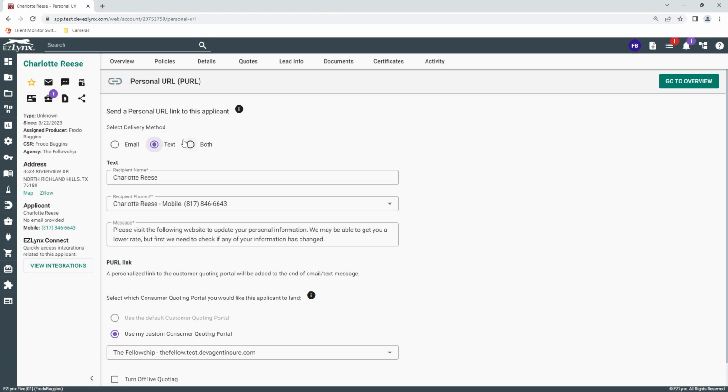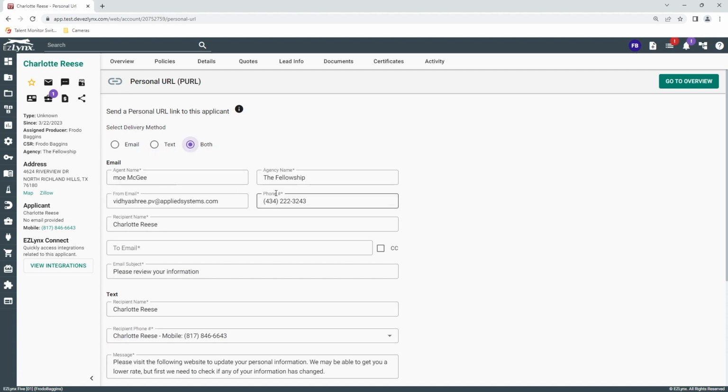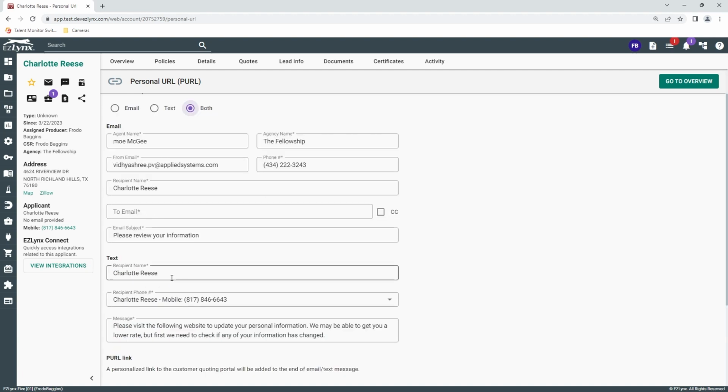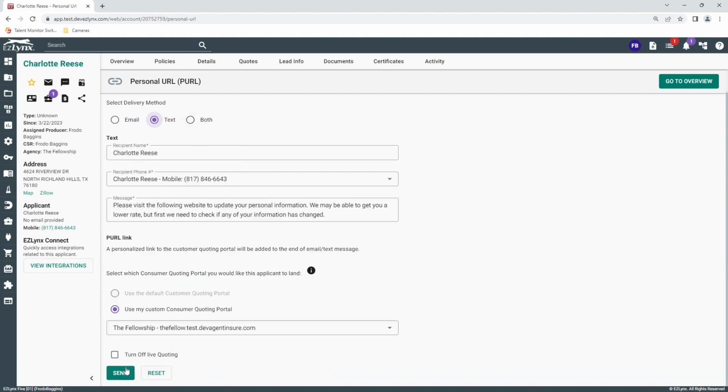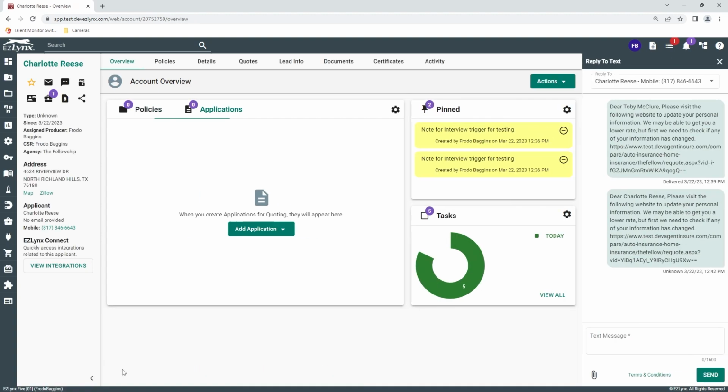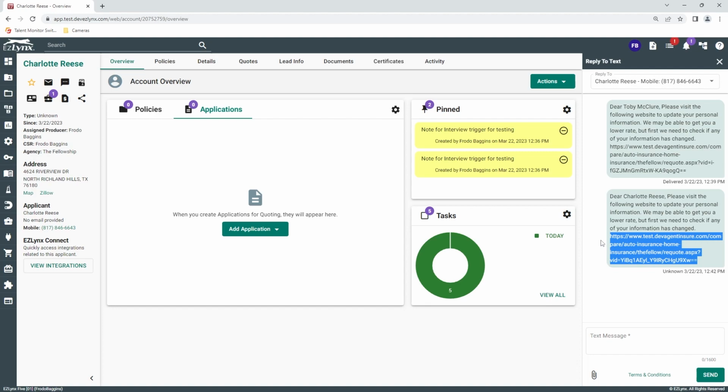If you want to, you can also do both. You can send them an email and you can send them a text. Both of those options are available to you. So for example, if we just wanted to do text for now, we go ahead and send that text. It's going to pop in, and we have one that we tested earlier, with the URL, and of course, this is very similar.